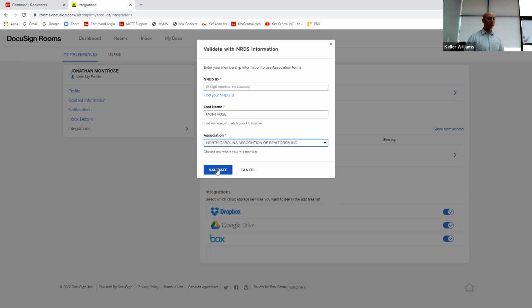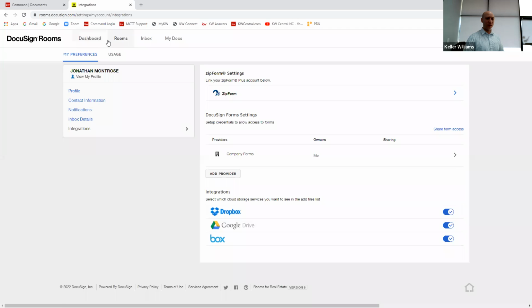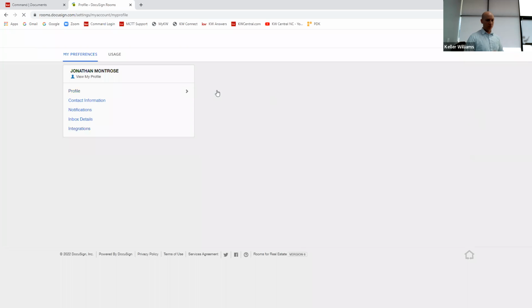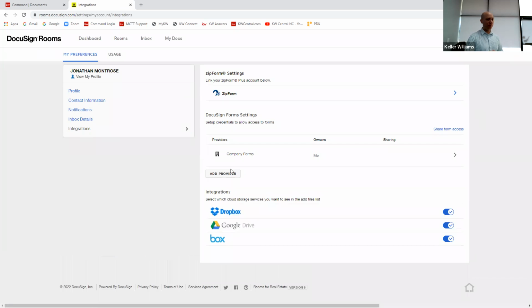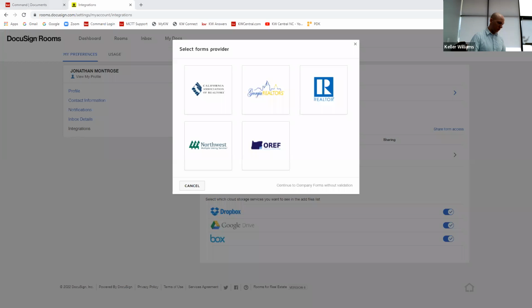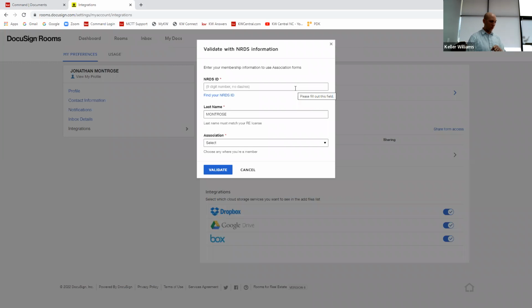You click the picture and, yep, I'll back up. So you're going to click Preferences. Picture, Preferences, and that'll take you to here. And then you're looking for Integrations. And then Add Provider. And then the Realtor R. Okay, I have that listed as one of my providers. Oh, great. Then you might already have it connected. If you've used DocuSign and have had access to forms, it's likely that you've already taken care of this step.